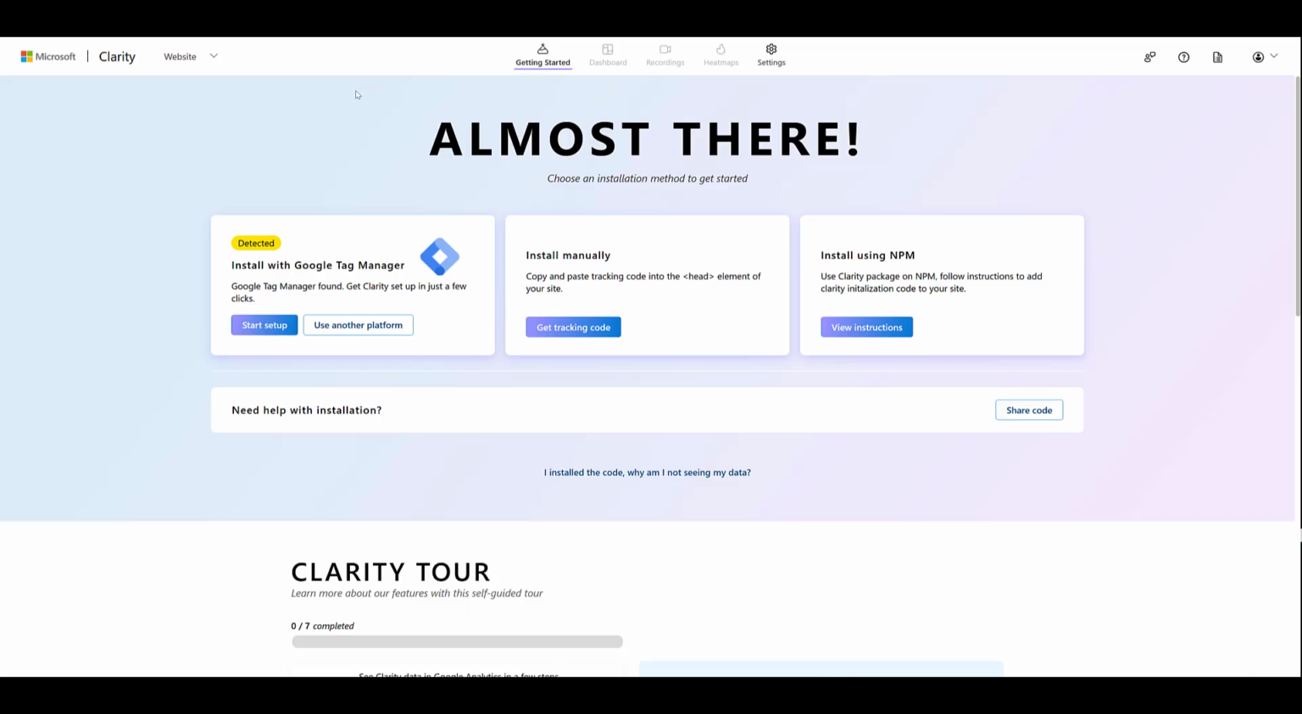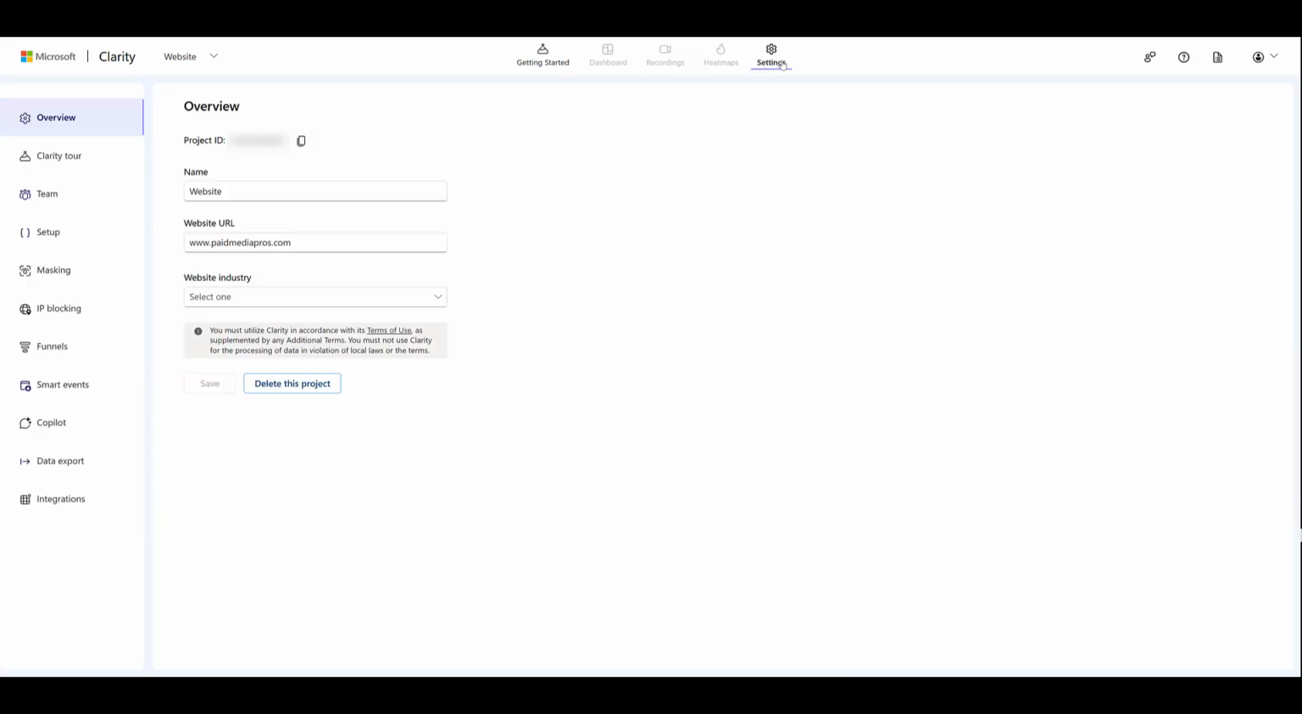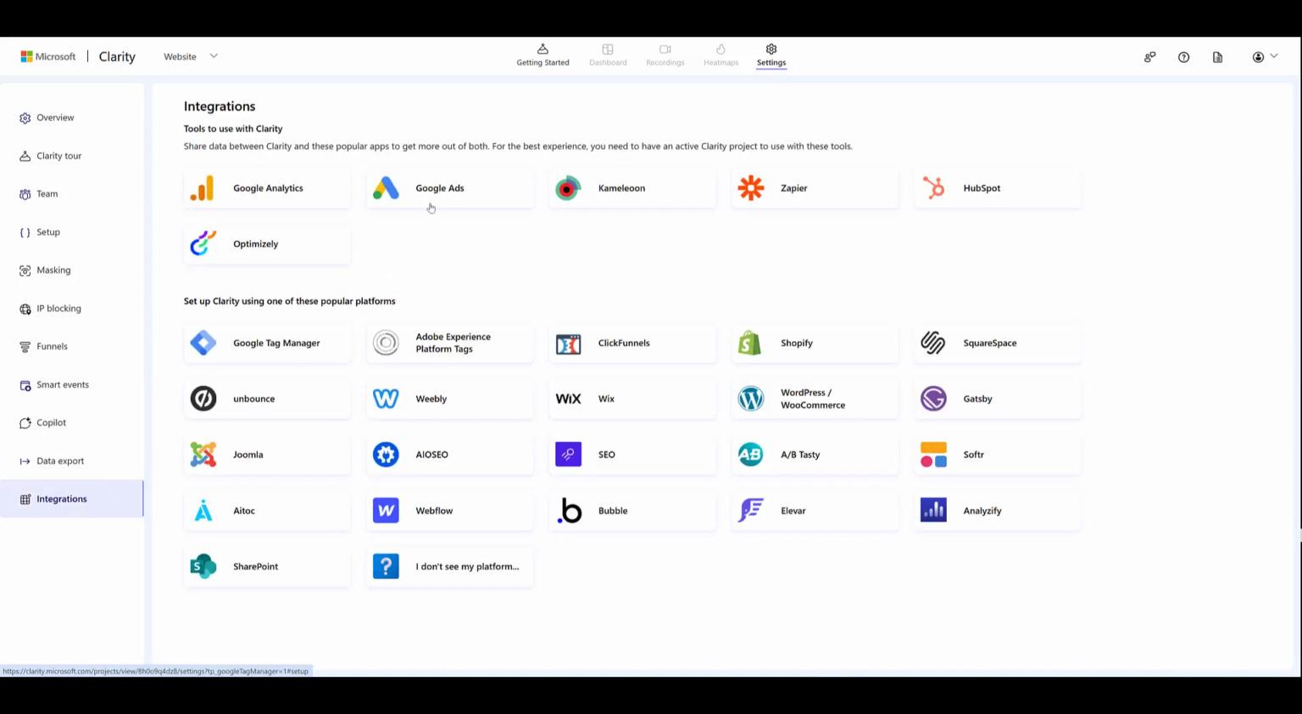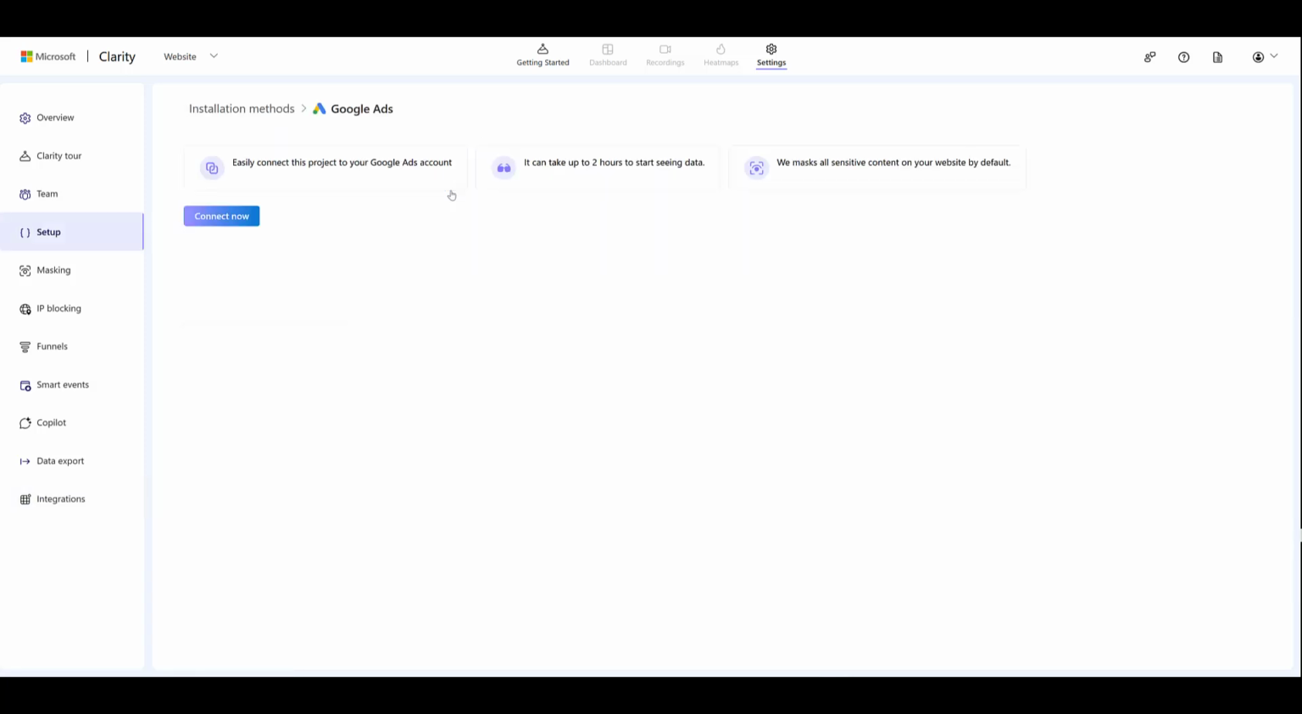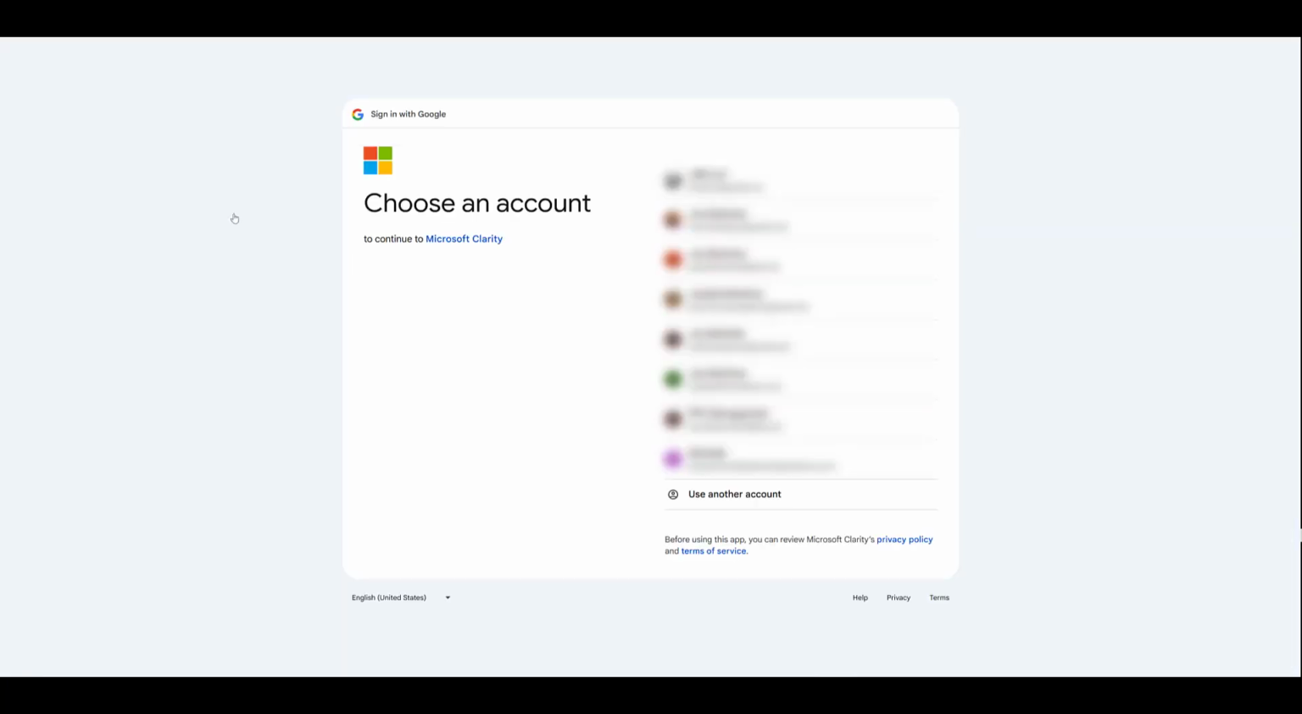We already have Clarity installed on our website. Not really here to focus on that setup. So for us, we can go to settings, and there we see in the left-hand navigation at the very bottom, integrations. And now we can integrate with Google Ads. So if I click connect now, it's gonna pop up all the Google accounts I'm logged into. I'm gonna choose the right one.